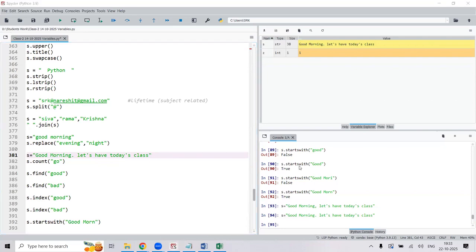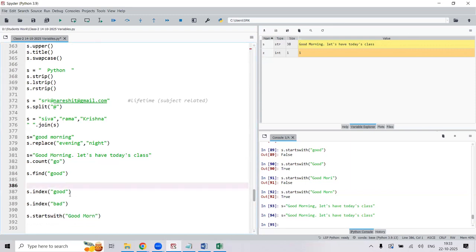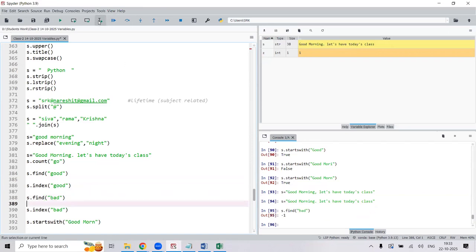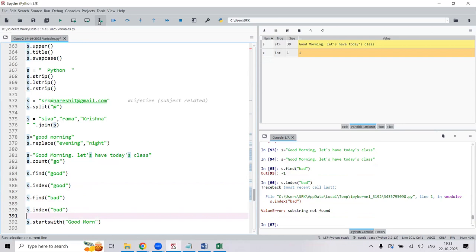Now, what is the difference between find and index? When the word is available, there is no difference between find and index. Only when the word is not available: find will give -1, and index, if that word is not available, will give the error.